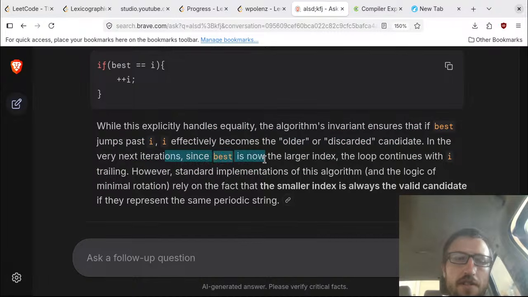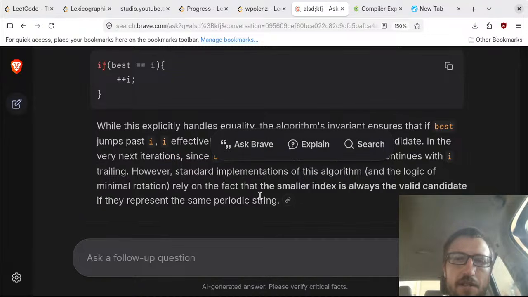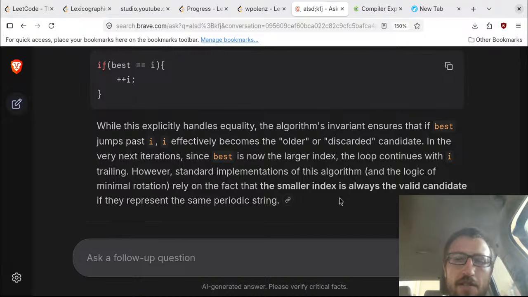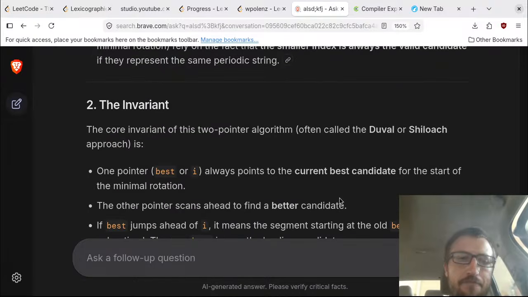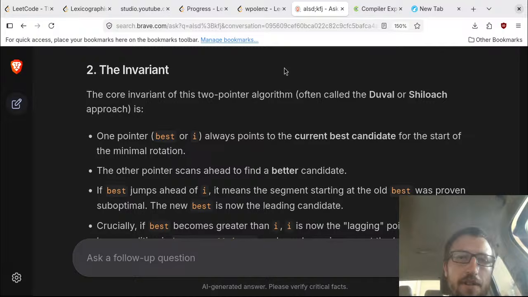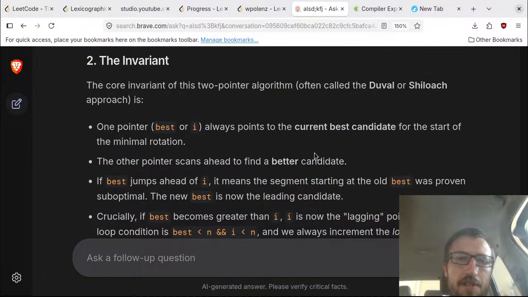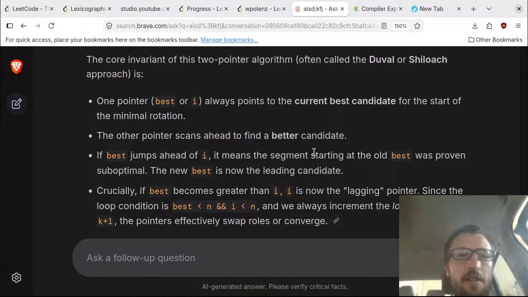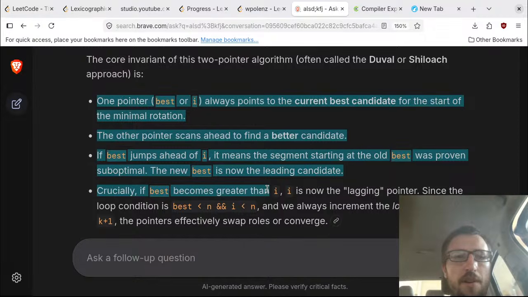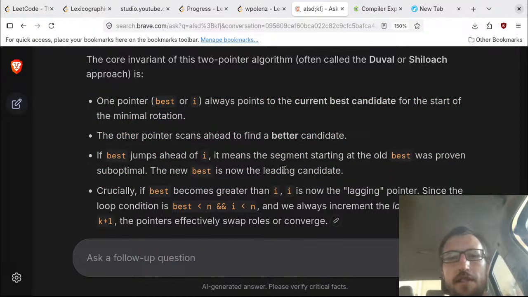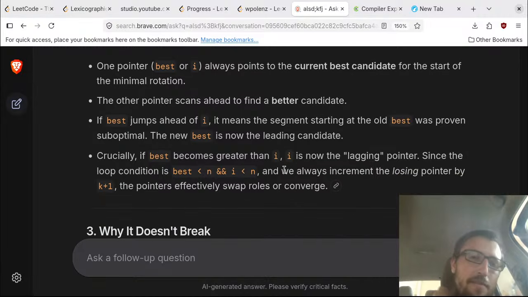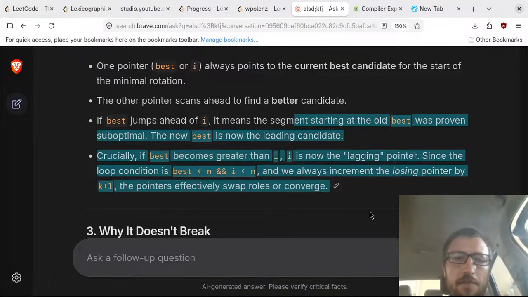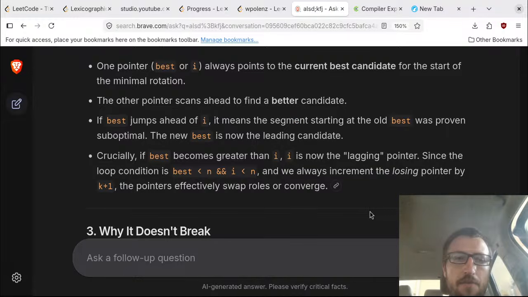The algorithm's invariant ensures that if best jumps past I, it effectively becomes the older discarded candidate. In the very next iterations, best is now the larger index. However, in the standard implementation of this algorithm and logic, the smaller index is always the valid candidate if they represent the same periodic string. Core invariant: one pointer always points to the current best candidate for the start of the minimal rotation. The other pointer scans ahead to find a better candidate. If best jumps ahead of I, it means the segment starting at the old best was proven suboptimal. The new best is now the leading candidate. Crucially, if best becomes greater than I, I is now the lagging pointer. Since the loop condition always increments the losing pointer by k+1, the pointers effectively swap roles or converge.